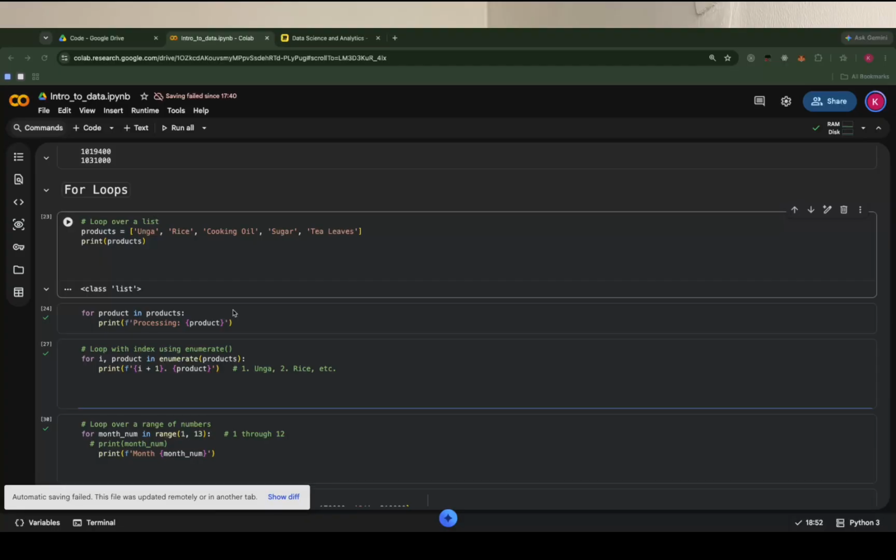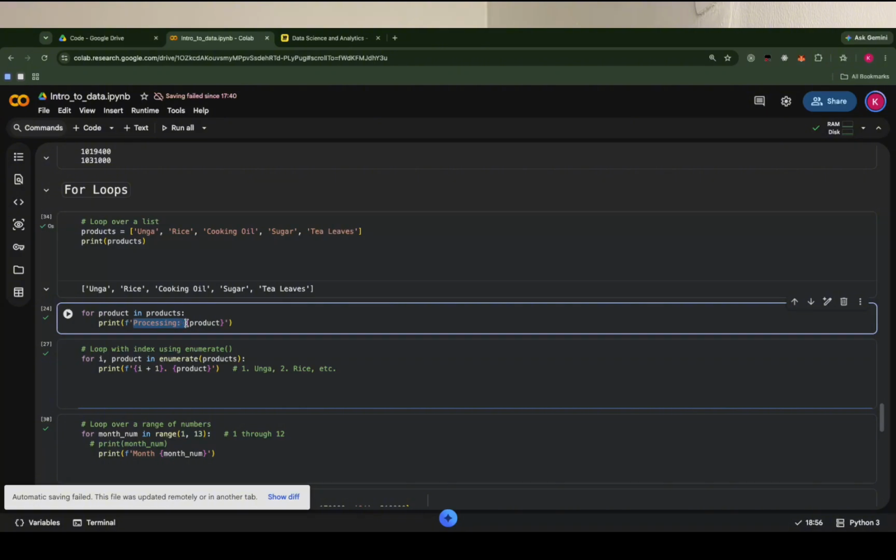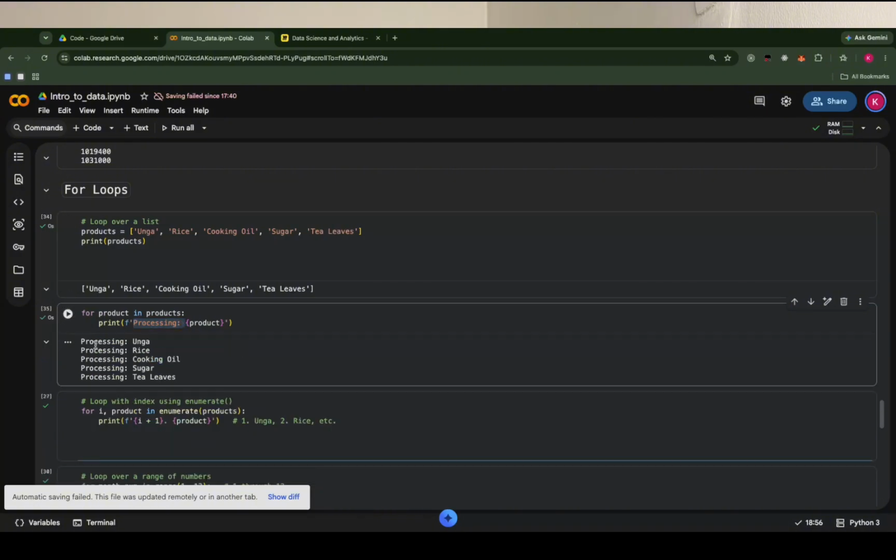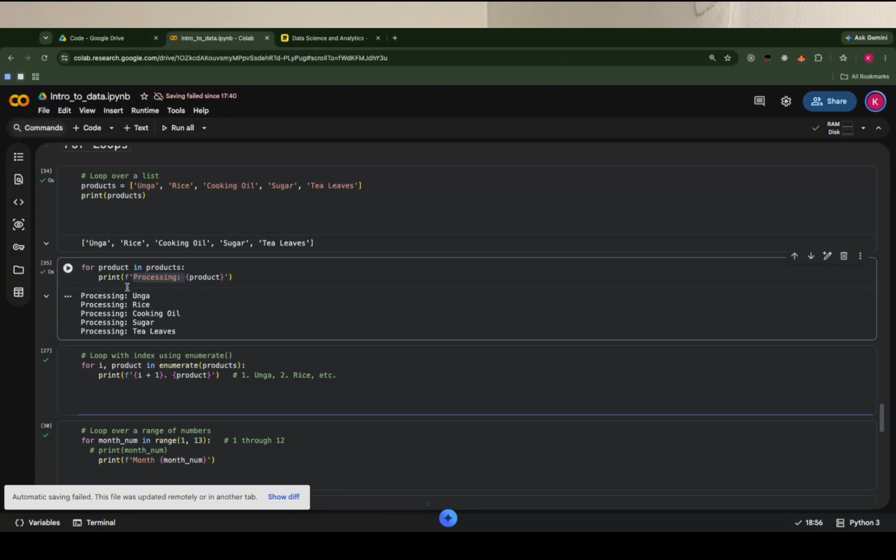So for loops, as we stated earlier, this is a list. You can see it's a list of strings, and you can even print it. What you want to do is loop through each element in the list and print it with an f-string or a string before it, so that it is more descriptive. So when you do that, it gets processed. So what you've done is go through each and every string in that list, and even before that, I'll put in pre-processing bits so that you're able to see. So we go through unga, rice and all that.